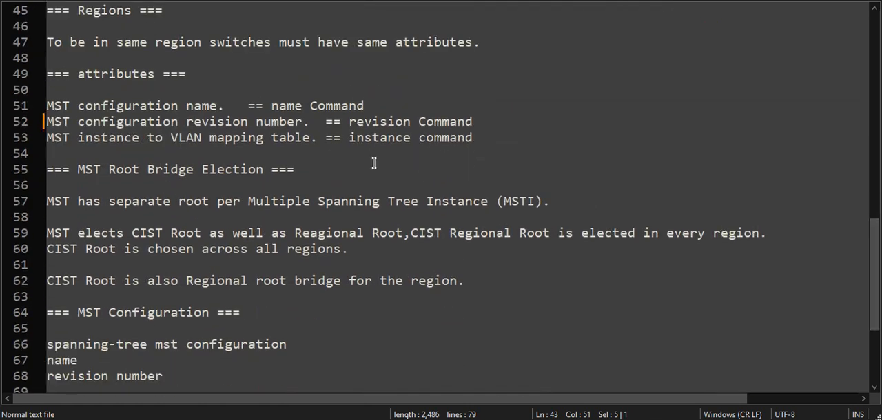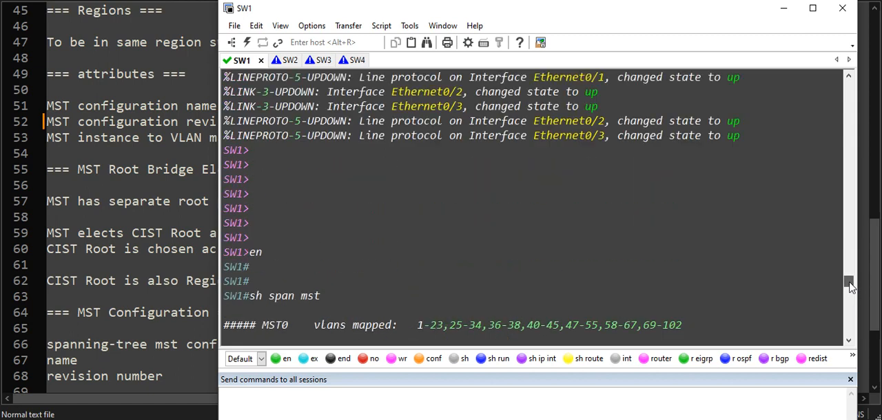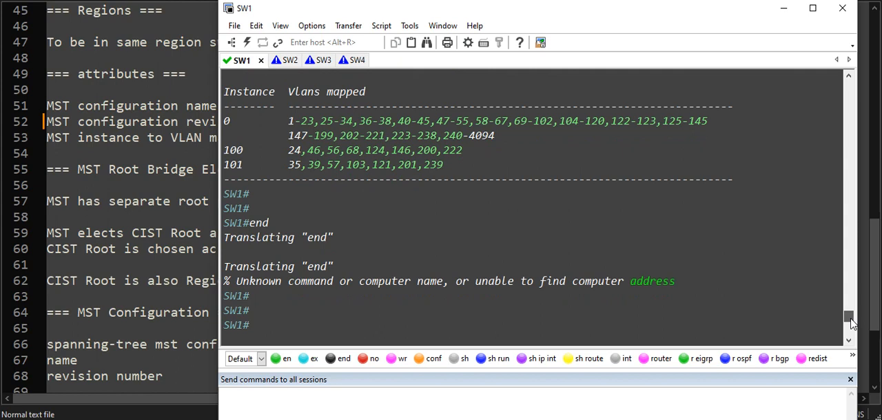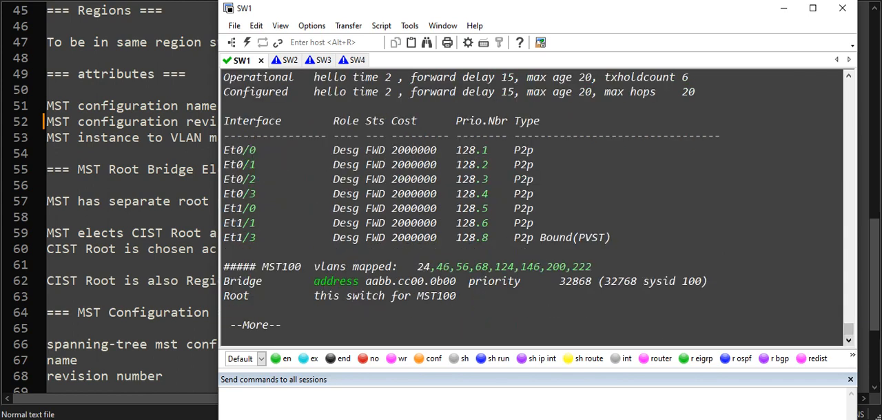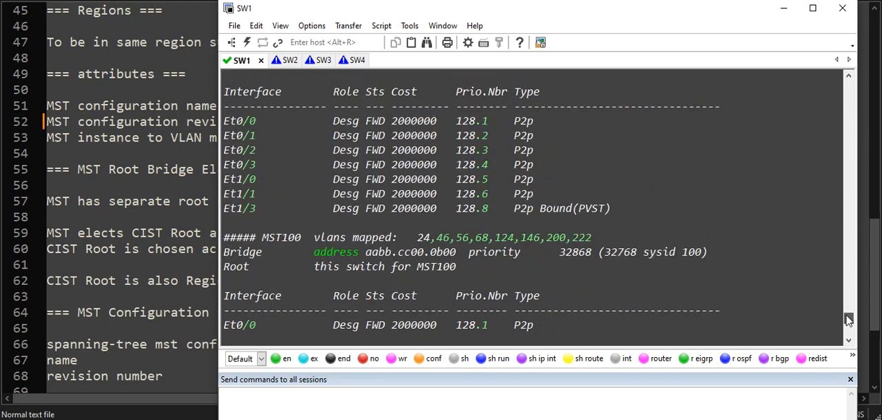Okay, MST root bridge election. I will explain CIST more in this section. MST has a separate root per multiple spanning tree instance. In this switch 1, we have three MST instances. One is MST0, which is the default, then 100 and 101. Each MSTI has its own root election.